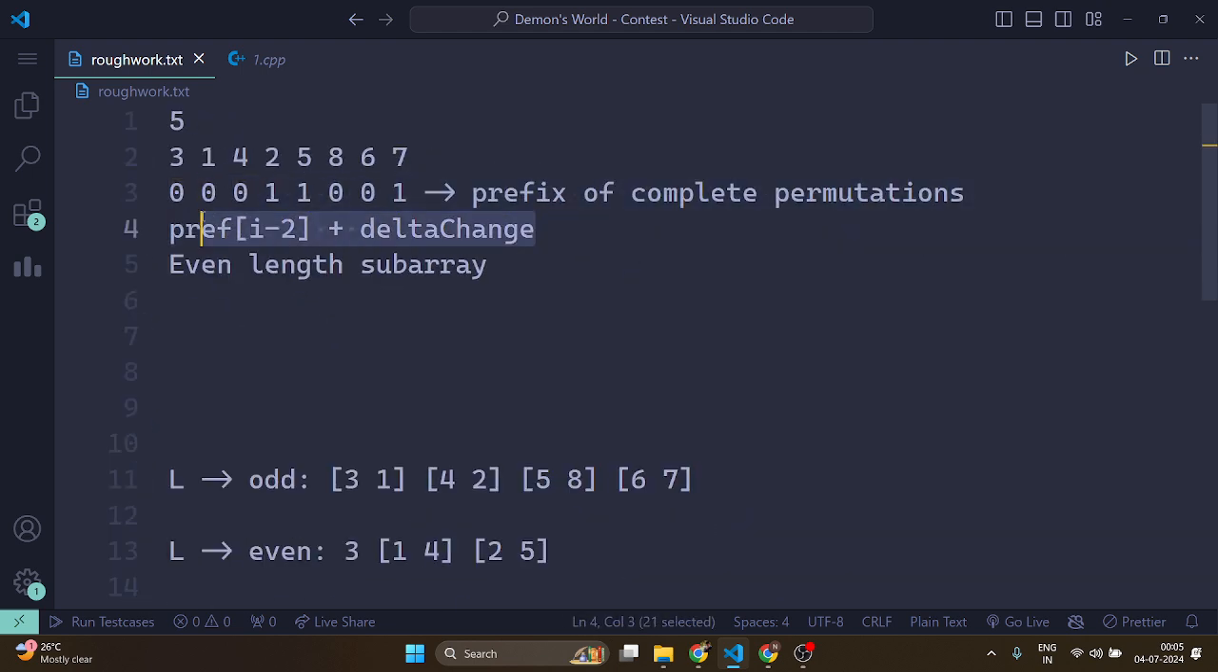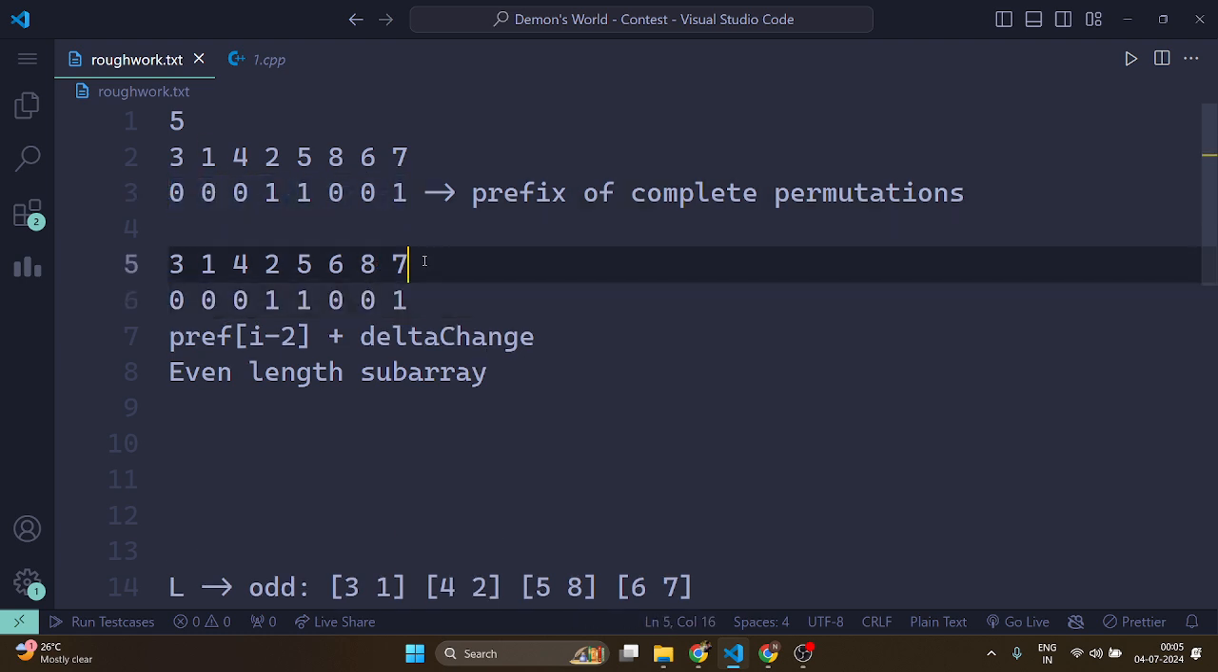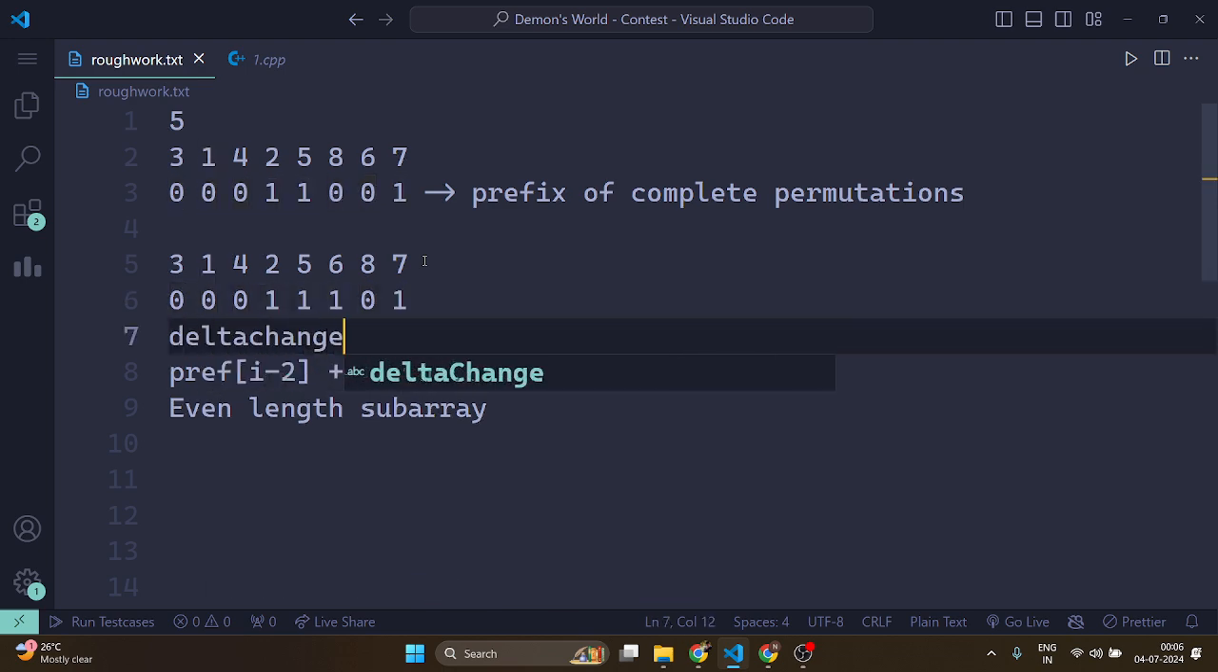If you look carefully here, when I swap these two elements, the array will become 3 1 4 2 5 6 8. Okay, and the prefix array will change. Why? Because this is now a complete permutation. It will become 1 here, and since this is not a complete permutation now as well, it will remain 0. So our delta change is positive 1, because our number of prefix permutations increased by 1.